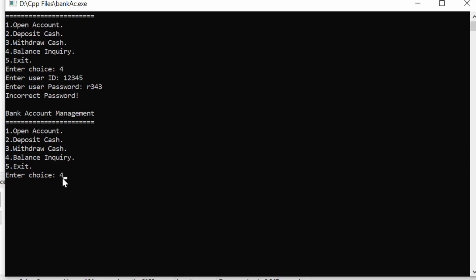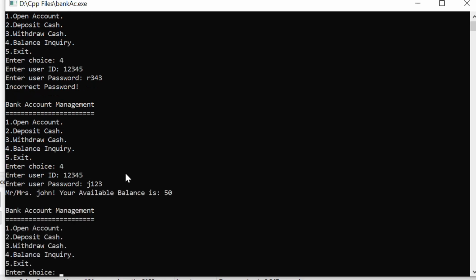Now I will enter a valid ID and password. Okay. So here I will enter 12345 and the user password, J123. Okay, now Mr. or Mrs. John, your available balance is 50. Here you can see this is the output. Mr. or Mrs. John, your available balance is $50.